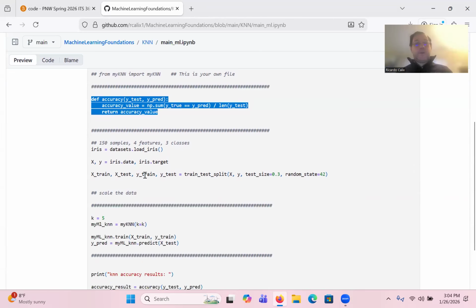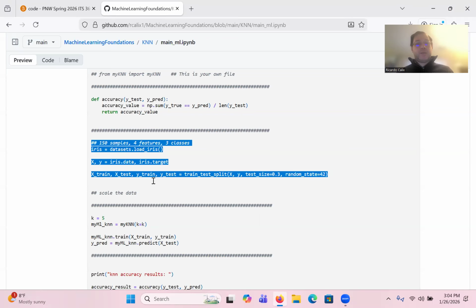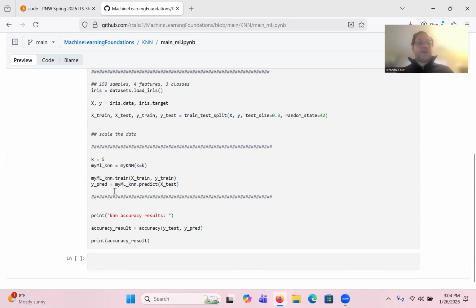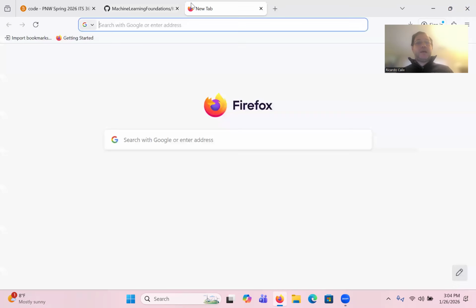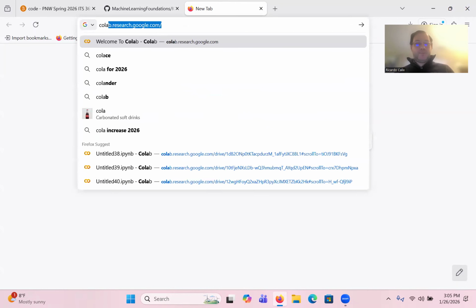Then here, there's a couple of ways that we can get the iris dataset. One way is just to use libraries, like this one, and we get iris. Then we're going to have an area where we actually do the KNN prediction, right? That's the algorithm. And then finally, we print out the results. So now that we have a very basic, quick introduction, let's go ahead and use Colab.